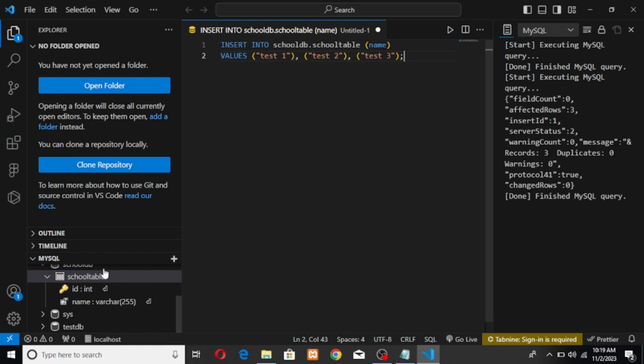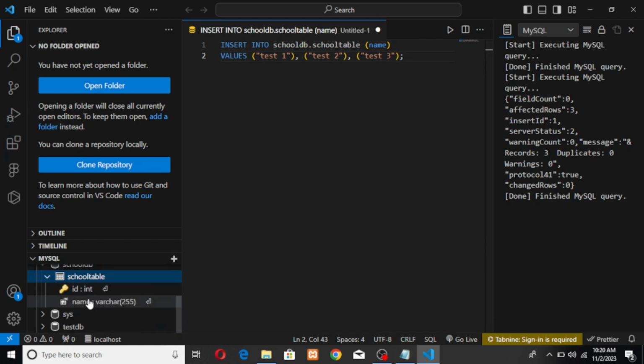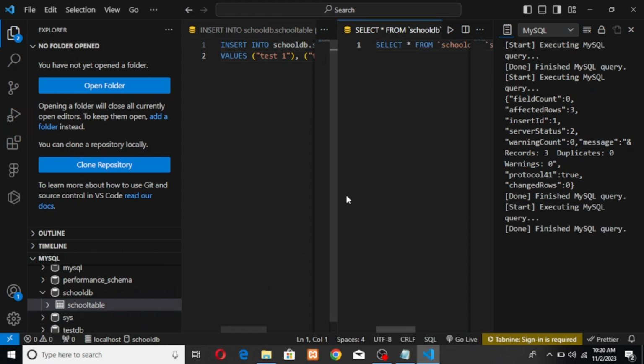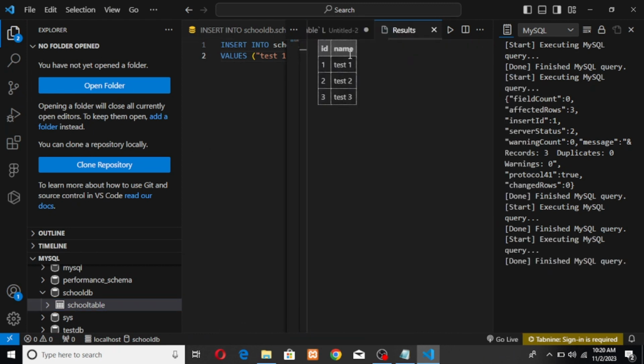So let's refresh. Go back and refresh. Where's the data? Okay, it's here. Refresh. So if I click here now and select this table, let me expand this. Then I right click and say run SQL. You can see it displays the data in the table.